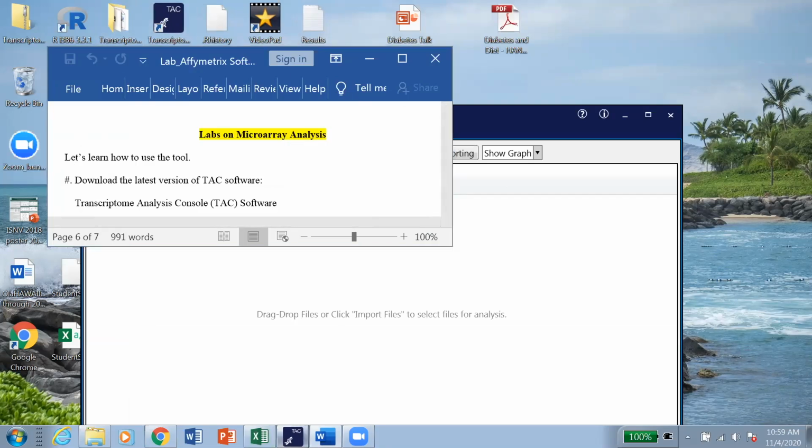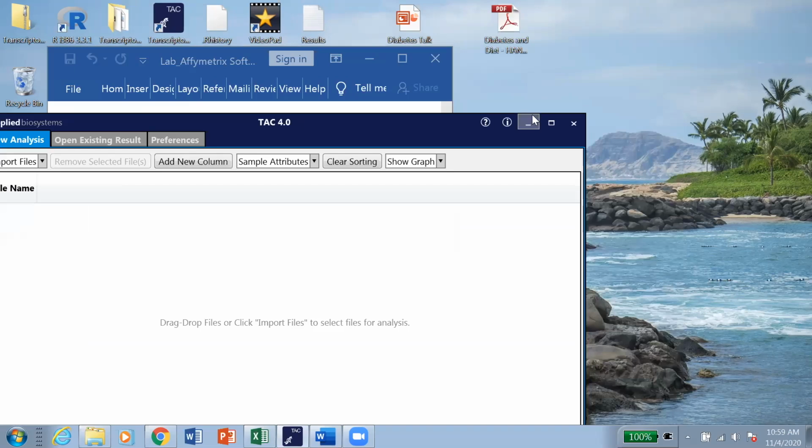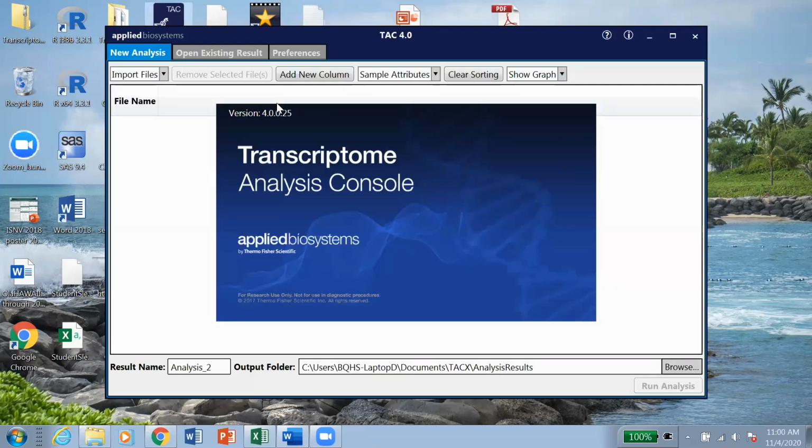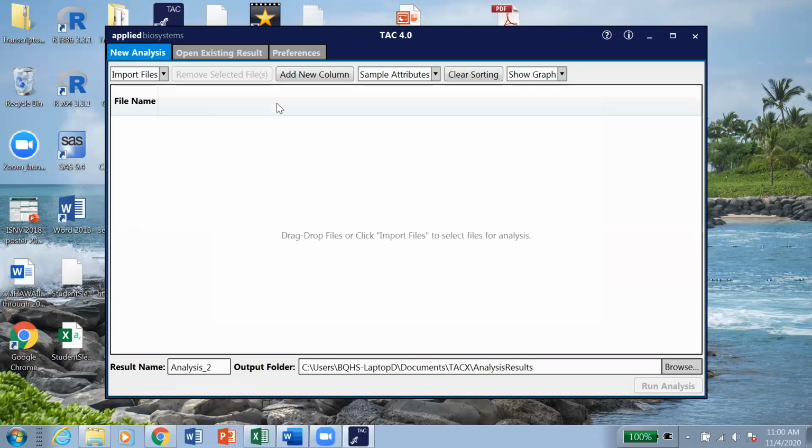Just let me minimize this. Okay, I'll just close this, and it's on my desktop. And then, okay, I'm opening my TAC 4.0. Now, I have already downloaded all the CEL files. They're in one of the folders. So now I'm ready to import them, right? So the import file option is here. So I need to import files.